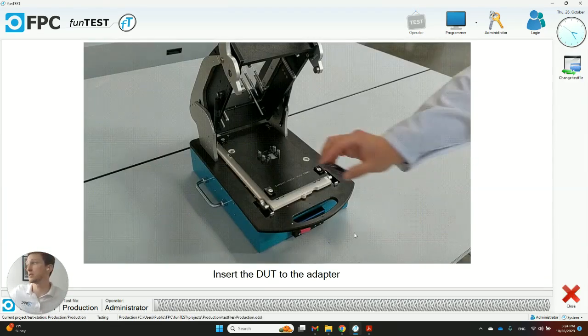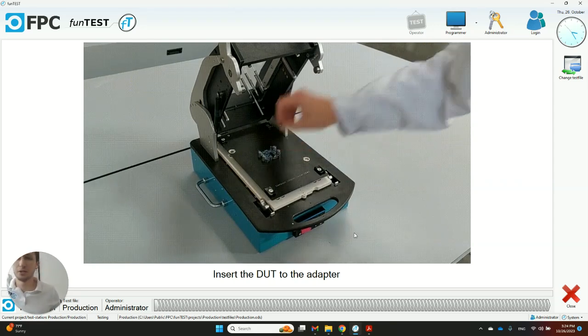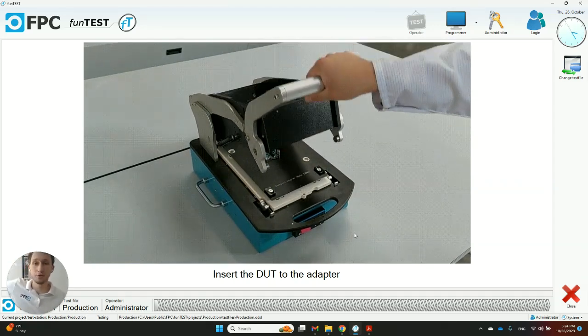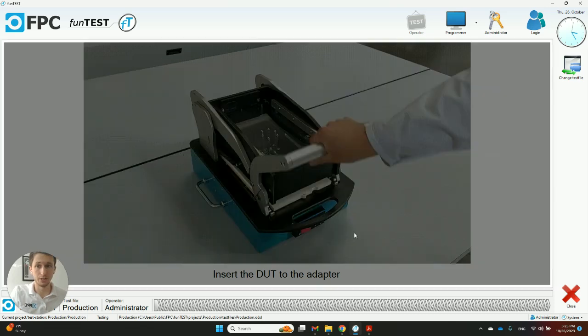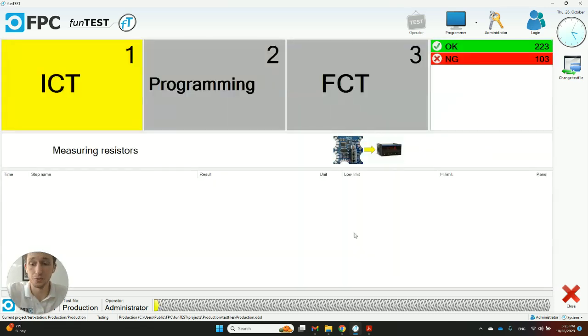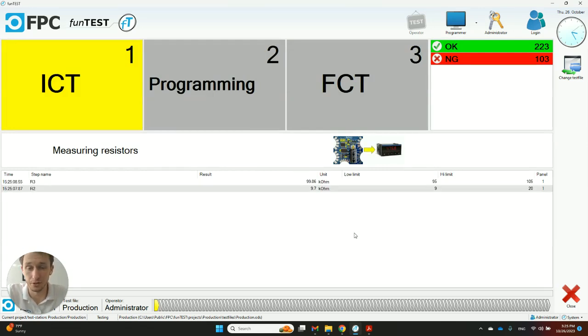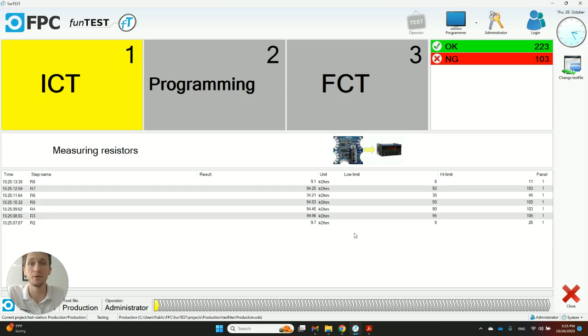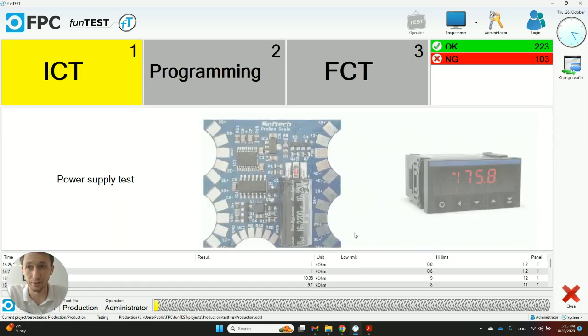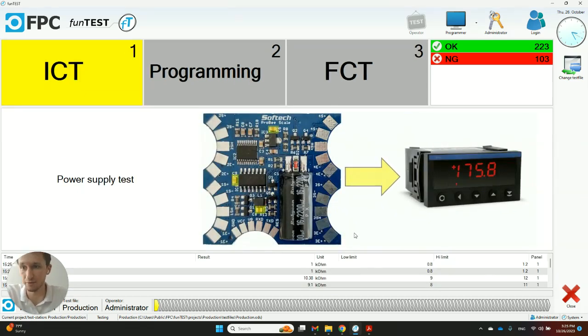So our test sequence starts with instruction to insert the DUT and close the fixture, which we just did. It asks us to enter a serial number of the DUT, and after those steps are done, it will perform tests on the printed circuit board. So first, it will measure resistance on various test points located on our product. After all those steps are done, it will power up the device and verify that it did properly.